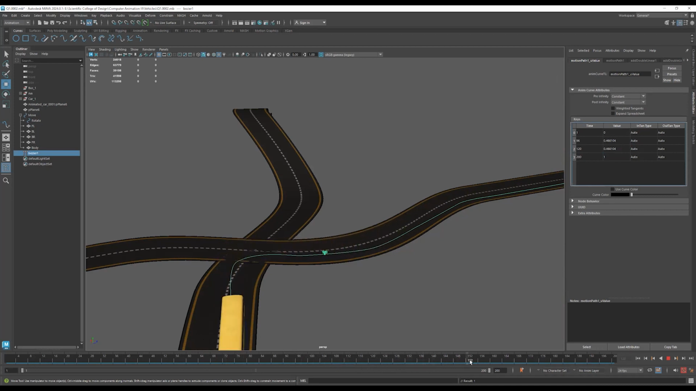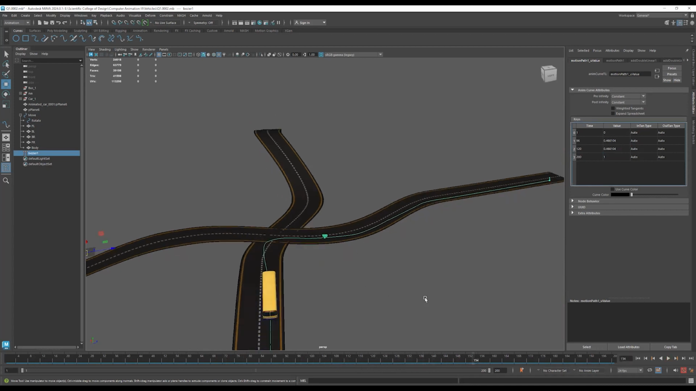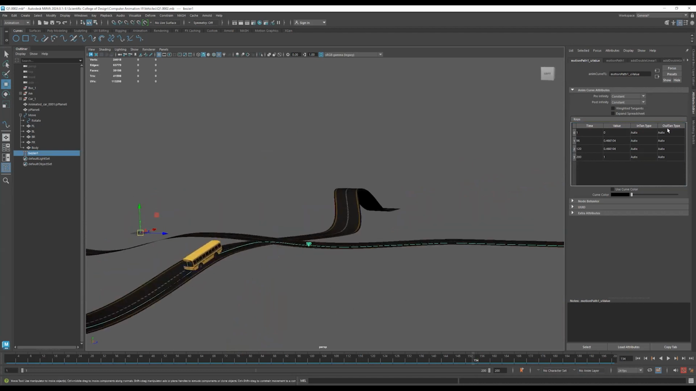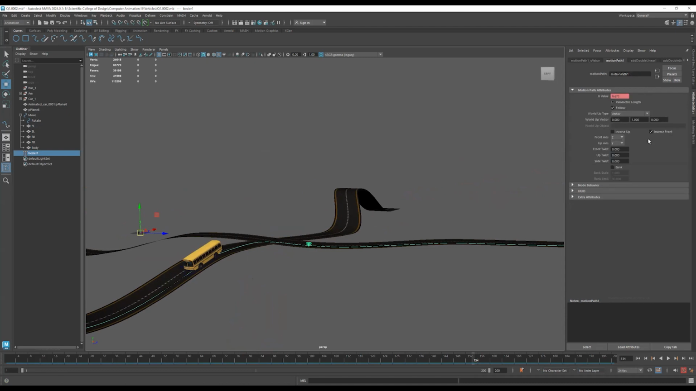And this is how we can stop any object movement over the motion path.